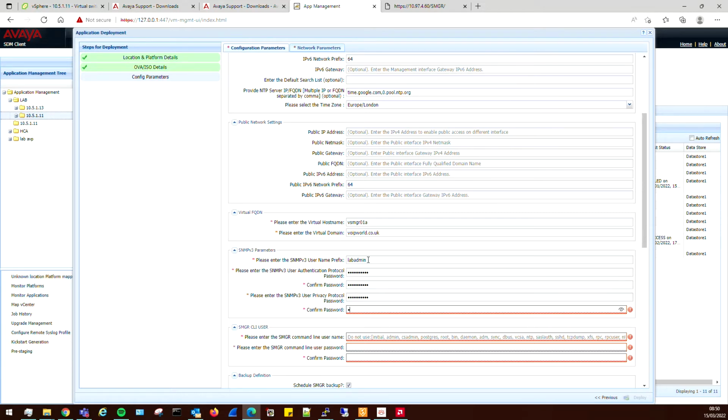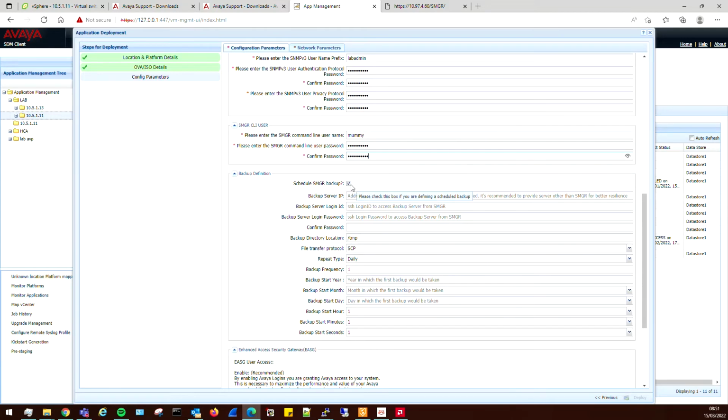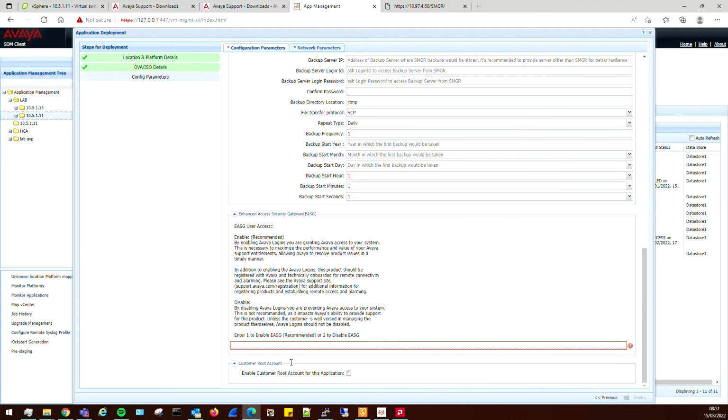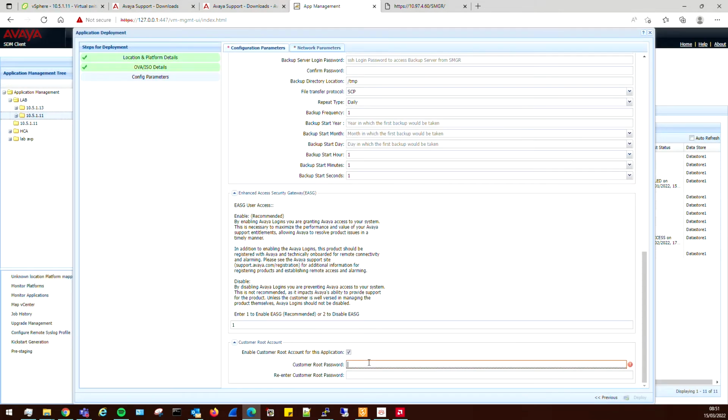I'm just setting these as something that I don't really care about for the moment, and the reason why I do that is because they can be altered at a later date. It's not 100% necessary. I'm not going to schedule a backup either because I don't need to worry about that. We will enable the ASG, and I'm just going to enable the root account as well because I think that's quite important, as I've mentioned in previous videos. It's quite good to have root access to certain things.